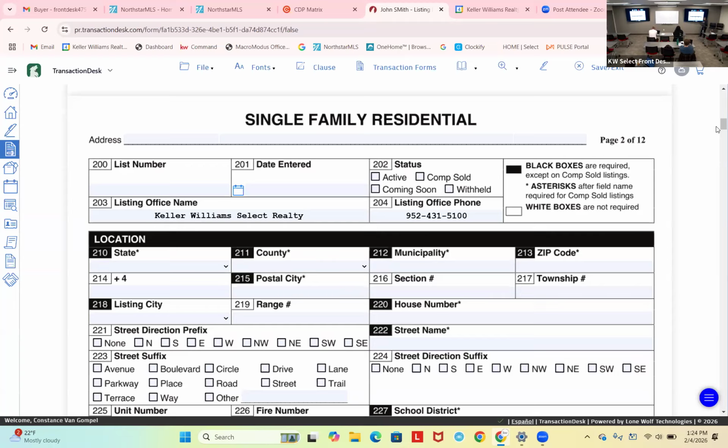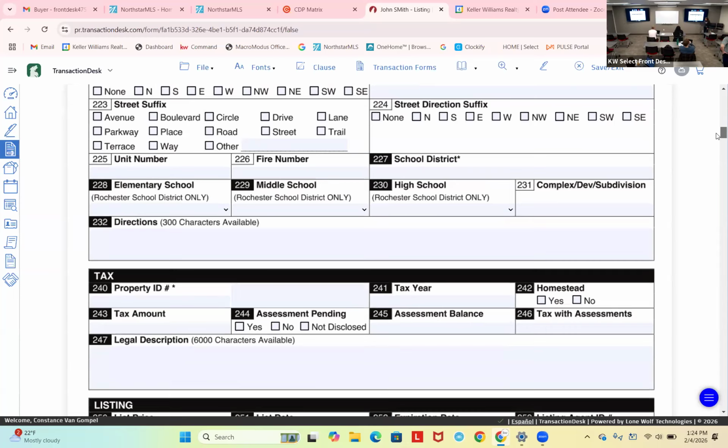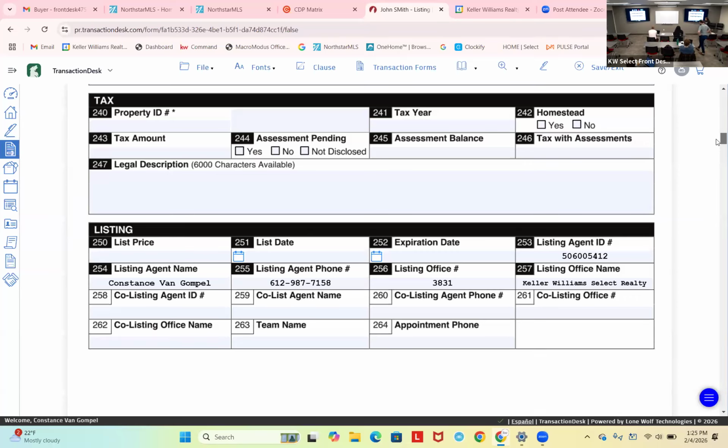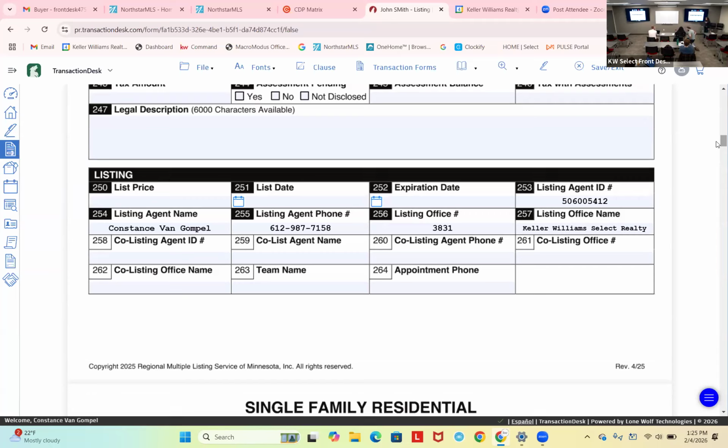If I had their address in my wizard, it would fill out a lot of this information for me. You would just go through this and come down. You do have to type in the directions, but the legal description should auto-populate for you. And right in here is where you can put the listing price. And here is where you can change it because you're going into withheld. Fill in your expiration dates; my information auto-populated here.